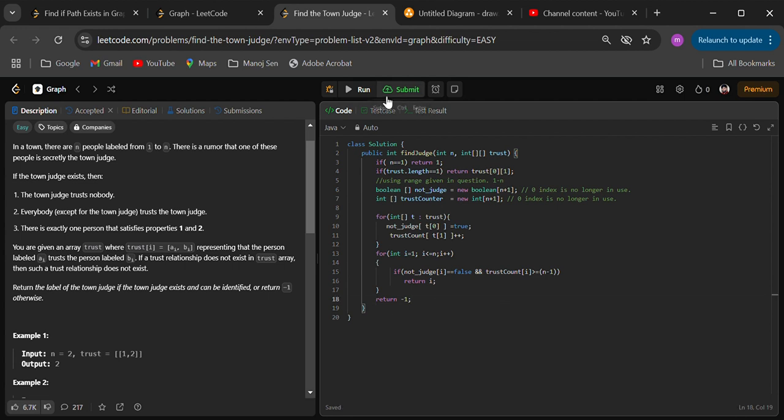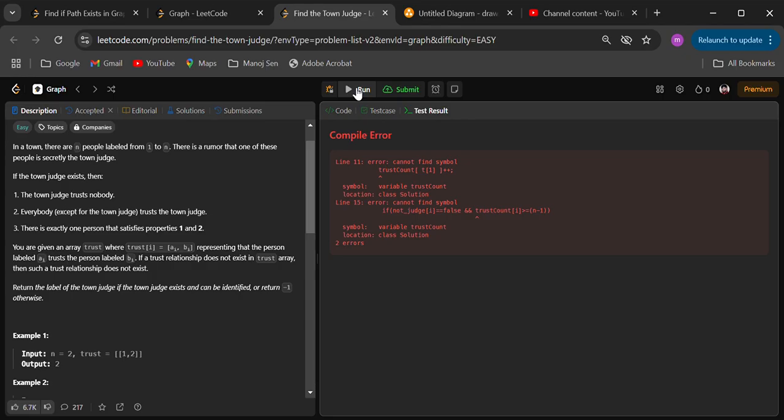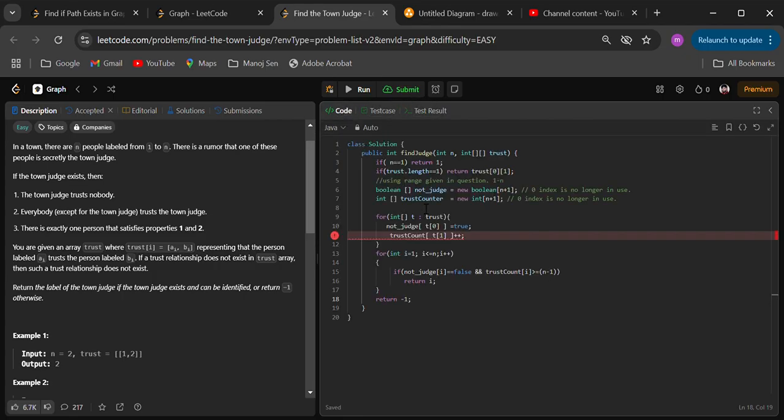I hope it works now. Let me check one more time. Everything looks sorted. If it fails, then we'll have to look into why it is failing. Trust count. Okay, I use counter, so it should be trust counter everywhere.